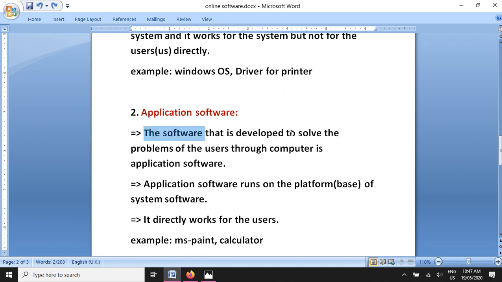The software that is developed to solve the problems of users. Our problems. Users means those who use the computer. So users, we have different problems that can be solved through the computer. Like you have to add 4918 to 9614. If you have to add them, it is not that we cannot add them, but if we give it to the computer it can do it a little faster, and we can get accurate results in a faster manner. That's why we use the computer.